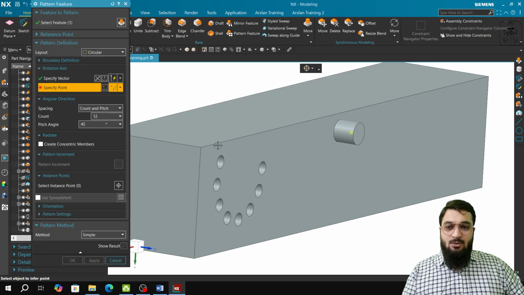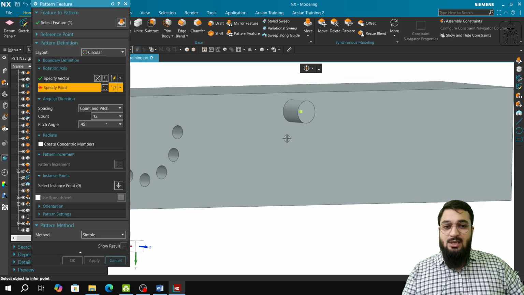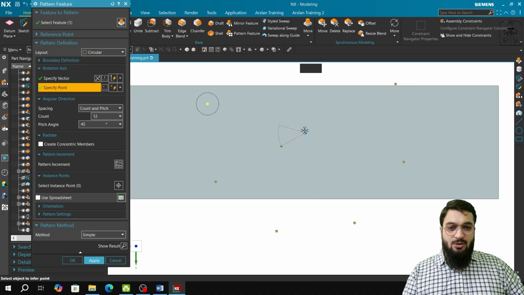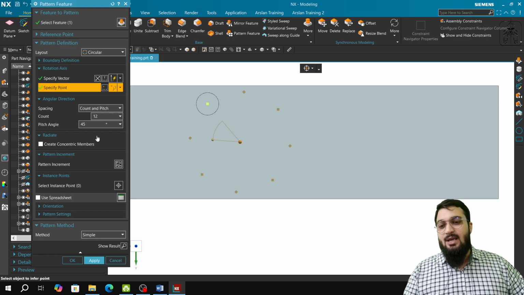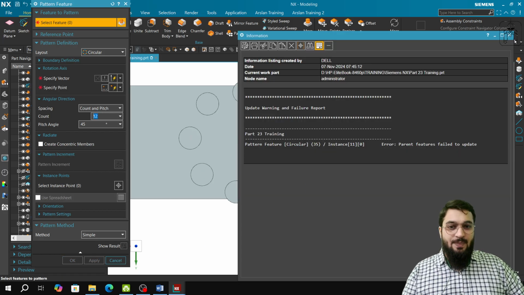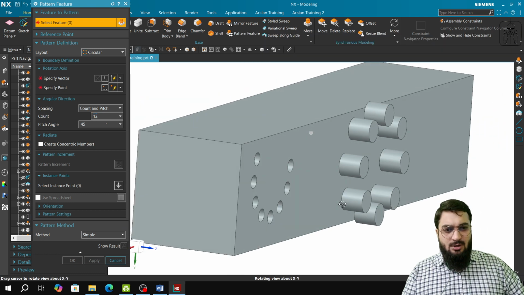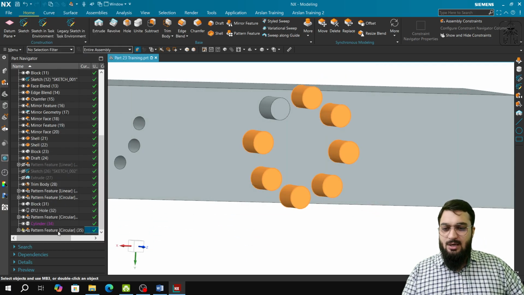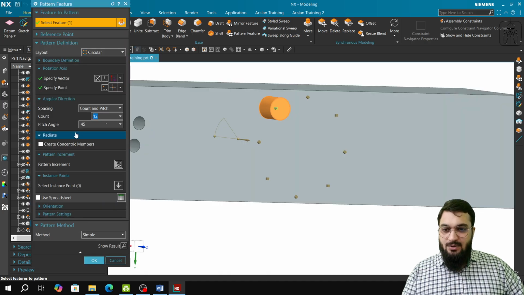After that I will click on OK, and then I will go back. I will specify the point that should be somewhat like over here. Okay, the point is too far away, I will just keep it somewhat like this, and all the features are now having contact with the 3D body. I'll just click on apply, and you see that parent features fail to update. Okay, let's see what is the thing that has happened. I'll just go back to the pattern feature.